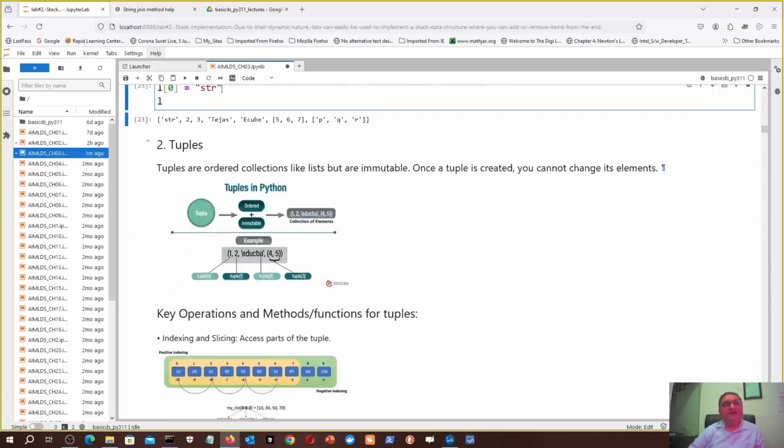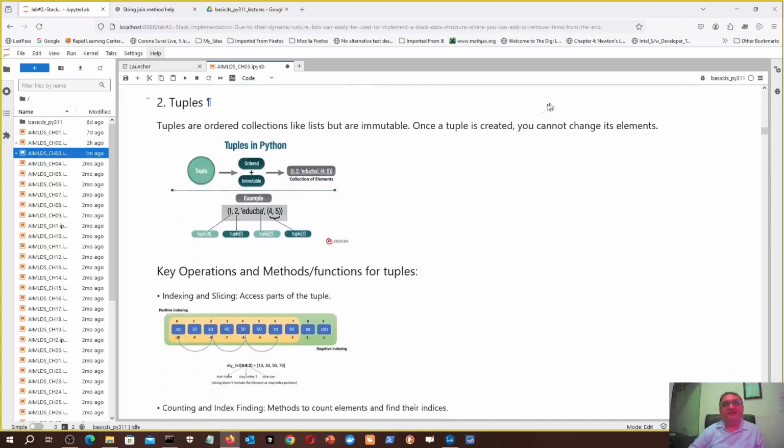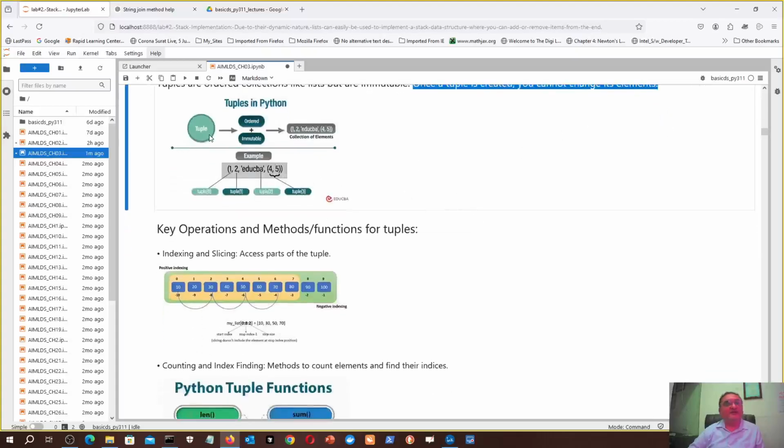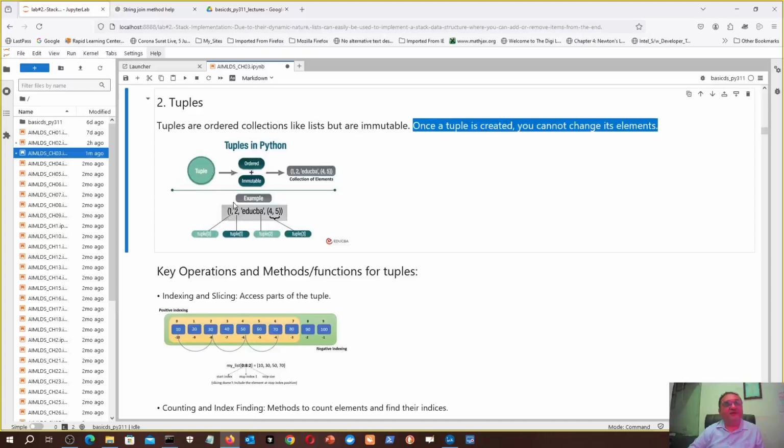But tuples are immutable. If you try to do the same thing with a tuple, it will raise an error. So once a tuple is created, you cannot change its elements. This is an example of a tuple. For example, tuples are always written in this kind of parenthesis.